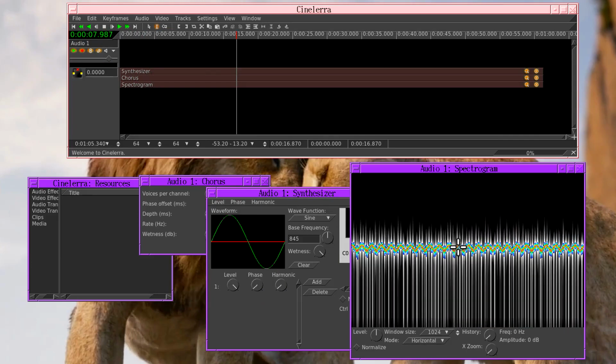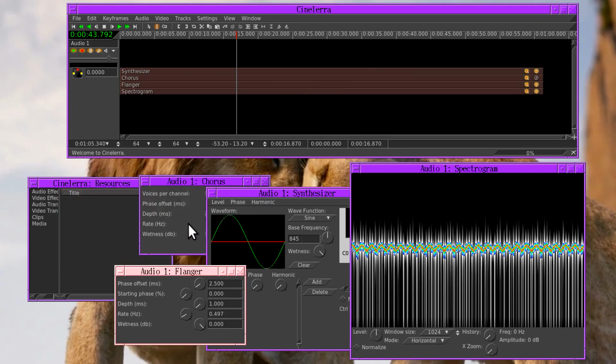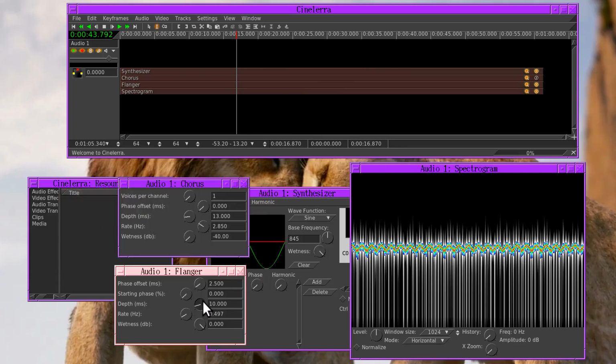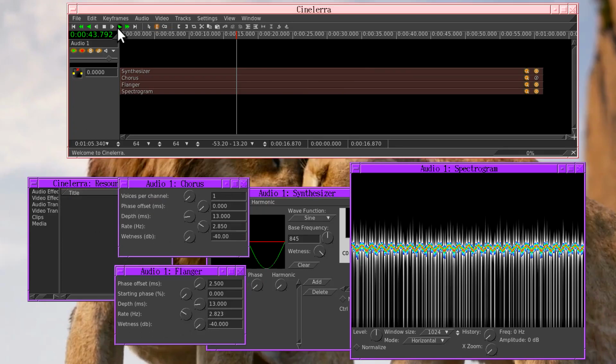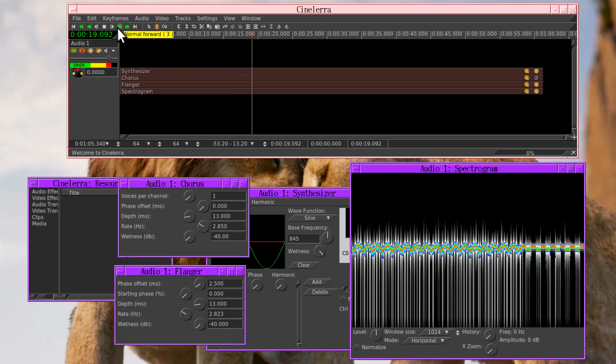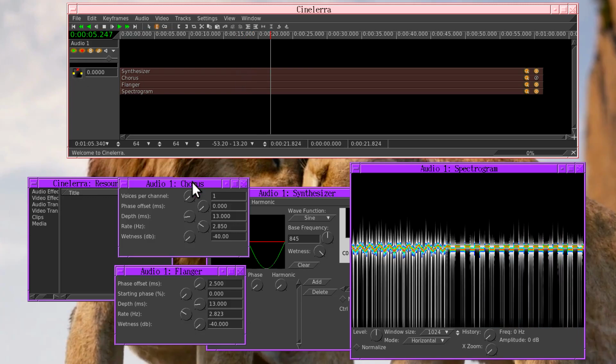Here, the difference between the flanger and the chorus is obvious. The chorus gradually changes the pitch over time, where the flanger toggled between two pitches in order to change the phase. Flanger configured for vibrato.